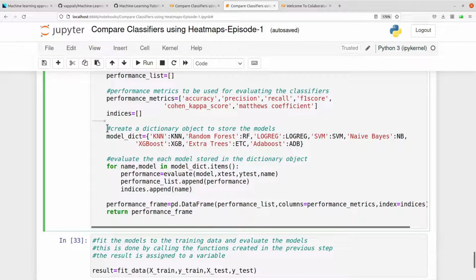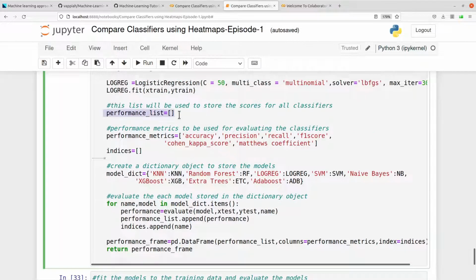So once I have the dictionary, I just use a for loop to iterate, and for each key-value pair, which is the name and then the model, I just call the evaluate function here. I supply it with the model itself, and then I get the scores. Okay, and then the scores here, I just put it here. That is what this is for. And then the name of the model is also placed in this particular list here, the indices.